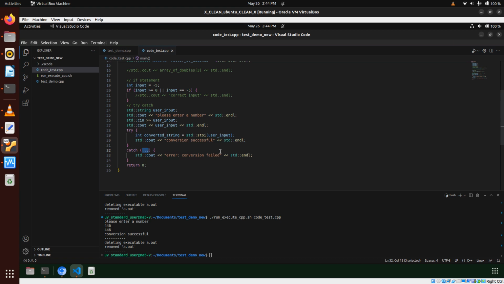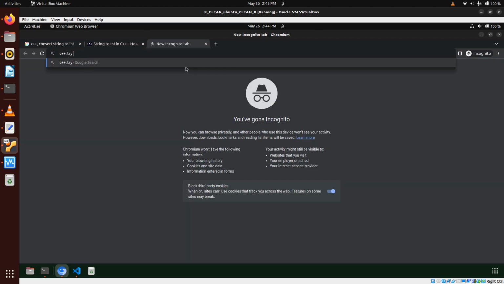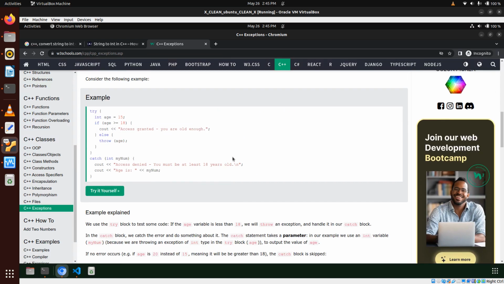Now, what if I wanted to catch a particular error? In that case, what I could do is this. I would just find a resource on how to do that, and then read through it, and then find an example.